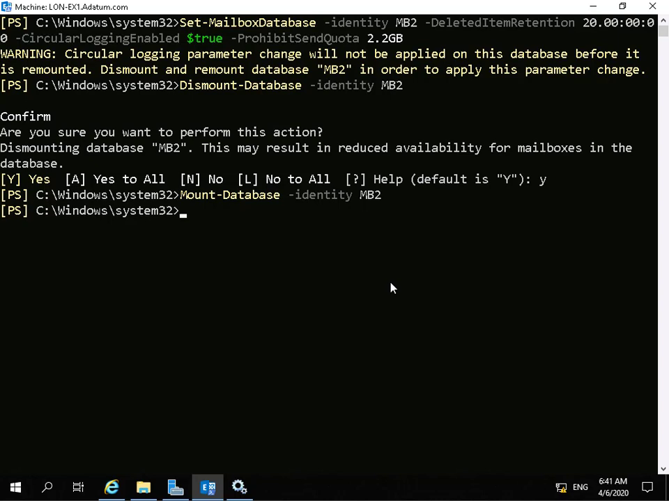And that's the end of this demonstration of creating mailbox databases, managing mailbox databases, and also looking at that through the Exchange Admin Center and also the Exchange Management Shell.